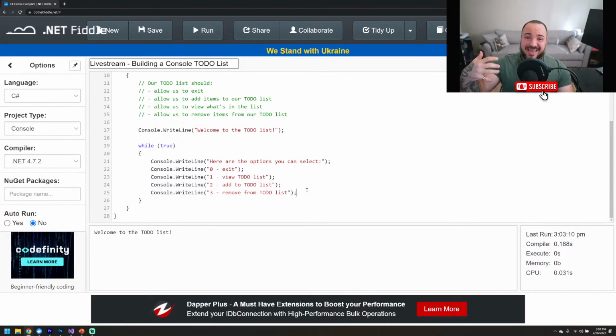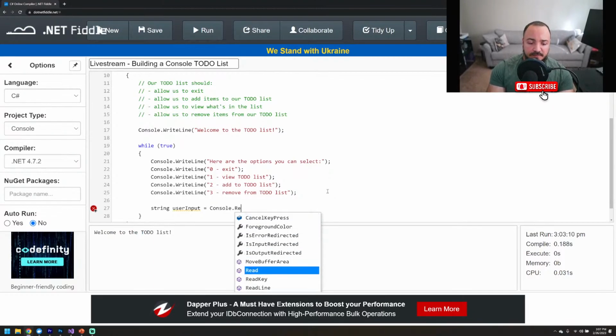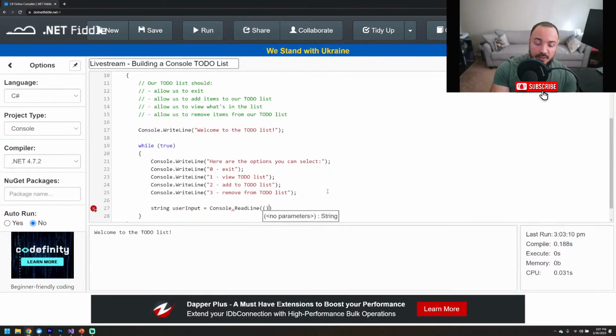So now we actually have to get that input from the user. Instead of console write line, we can use the inverse of that, which is console read line. So let's go ahead and do that. We need to store whatever the user is entering into a string variable so we can use it. So we'll call it string user input. I can't type properly apparently. And then we will do console.readline. Oops, too many of those.